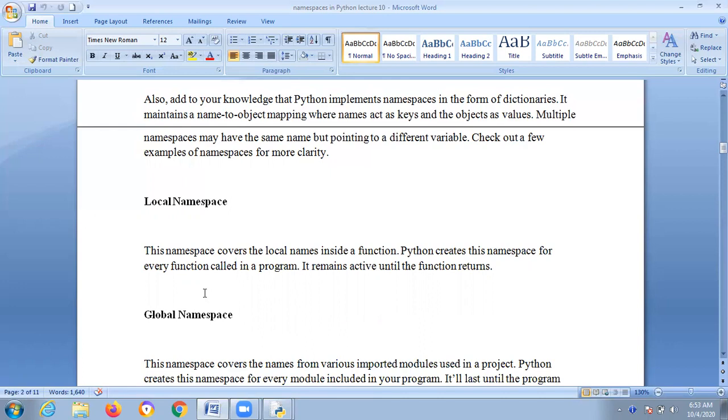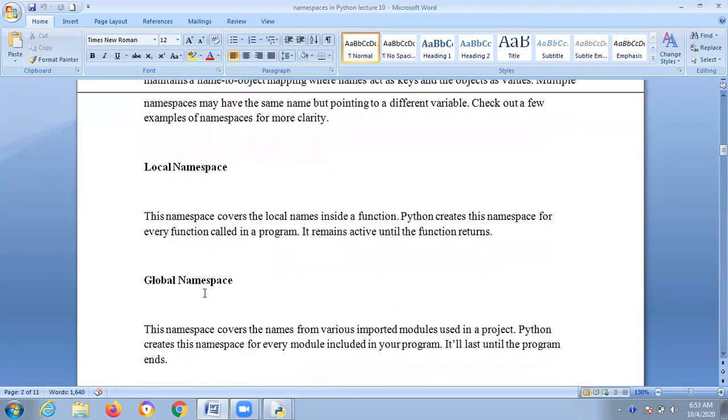So what is the global namespace? Local namespace is like private, and the global namespace acts like public. It is visible to the entire program. This namespace holds the names from various imported modules. Imported modules are present in the Python library used in your project, and Python uses this namespace for every module included in your program. It will last until the program ends.